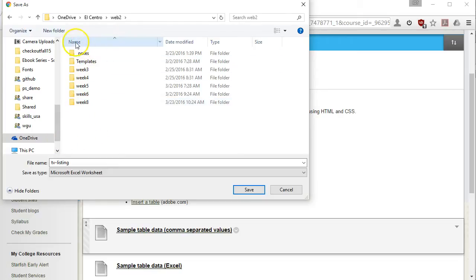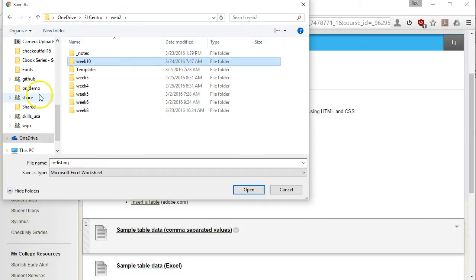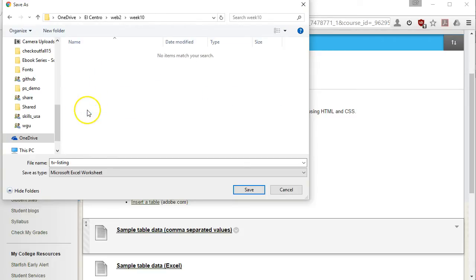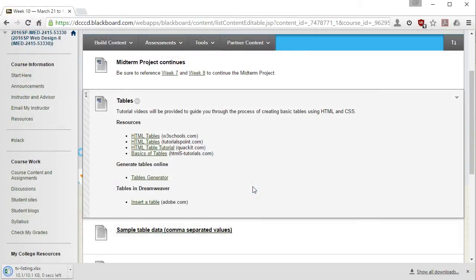I'm going to create a new folder. You can do this in Dreamweaver as well. Create the new folder inside your server. And I'm going to call this one Week 10. Unfortunately, alphabetically at least, week 10 will come before week 3, so when you see this in Dreamweaver, don't be too confused if it's not in the right order. I'm going to open up week 10, and that's where the TV listings are going to go.